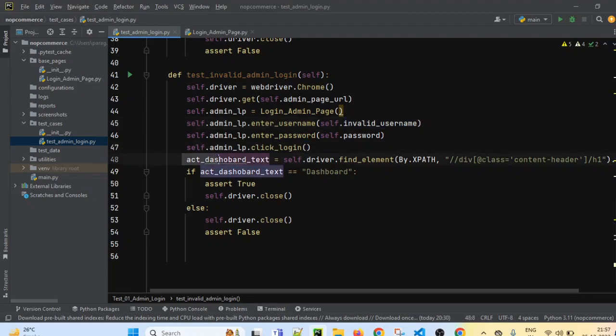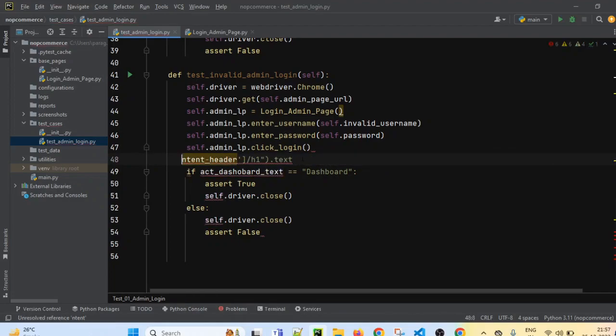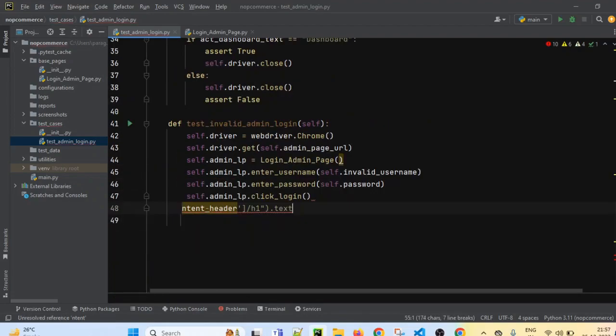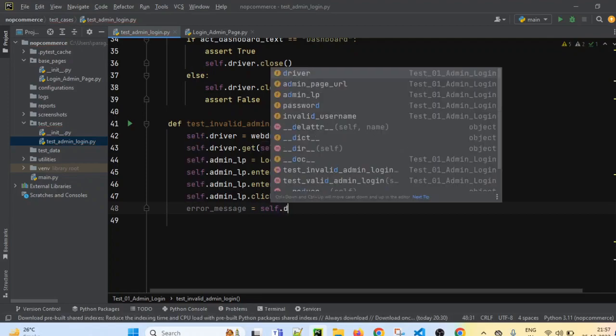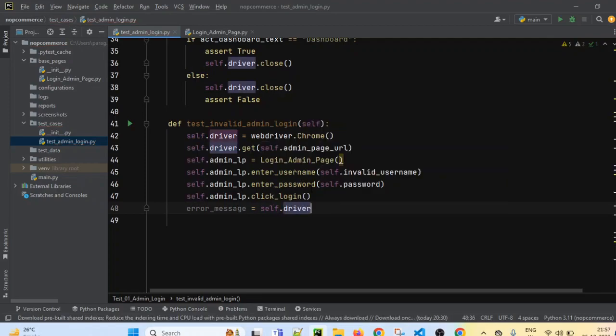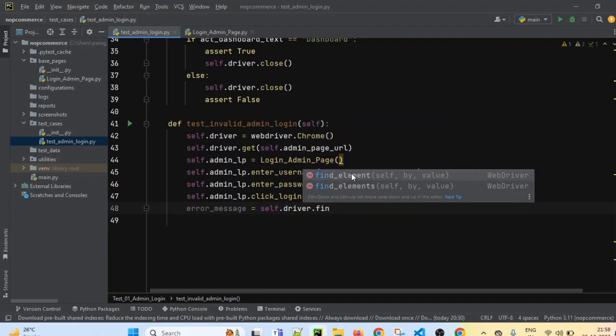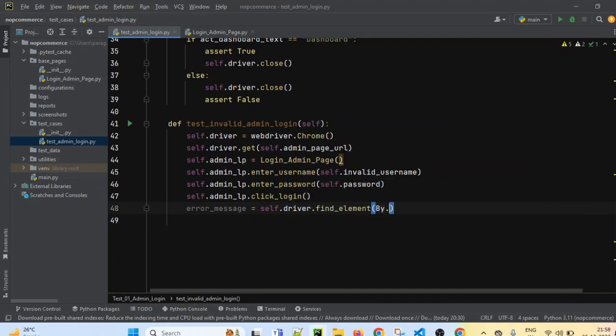And here is another checkpoint we want to add. So what we want to do is, this we don't need. So a condition we will add. What is the condition we will add is, after clicking on login, we should get the error message. So I will create one error_message equals to self.driver.find_element_by_xpath.